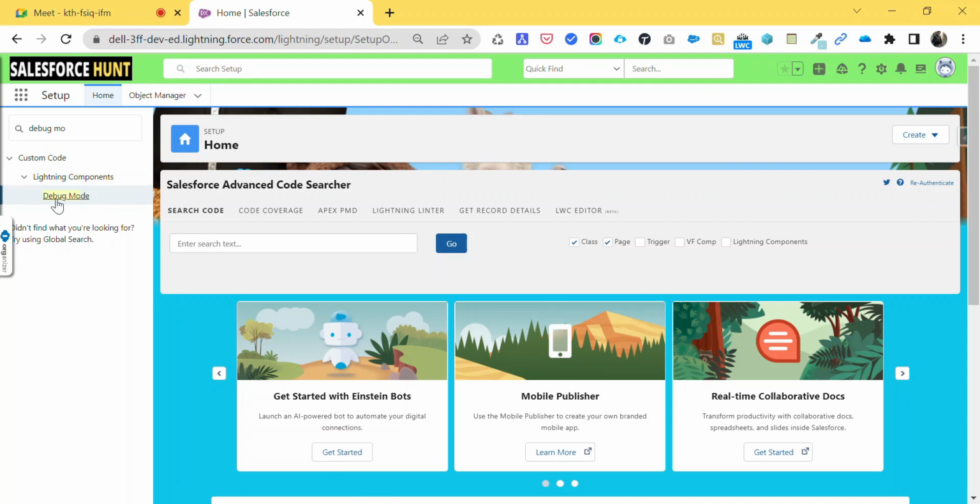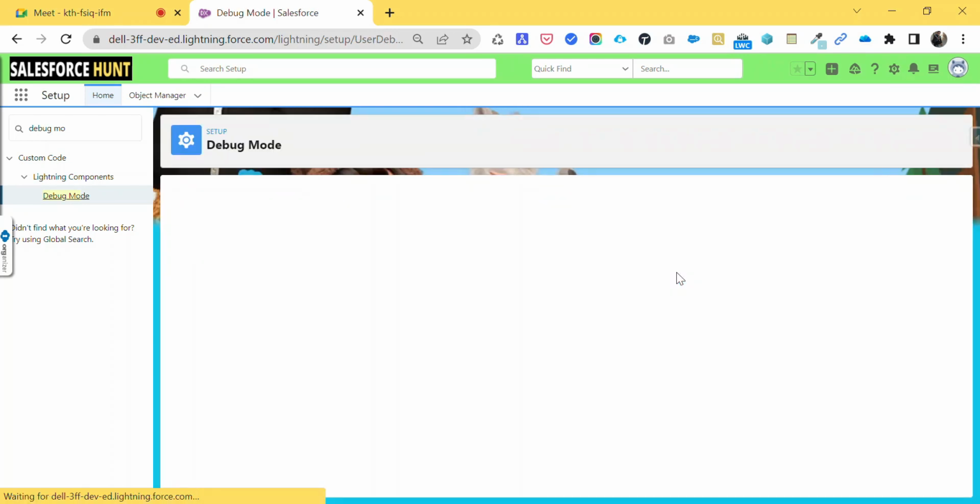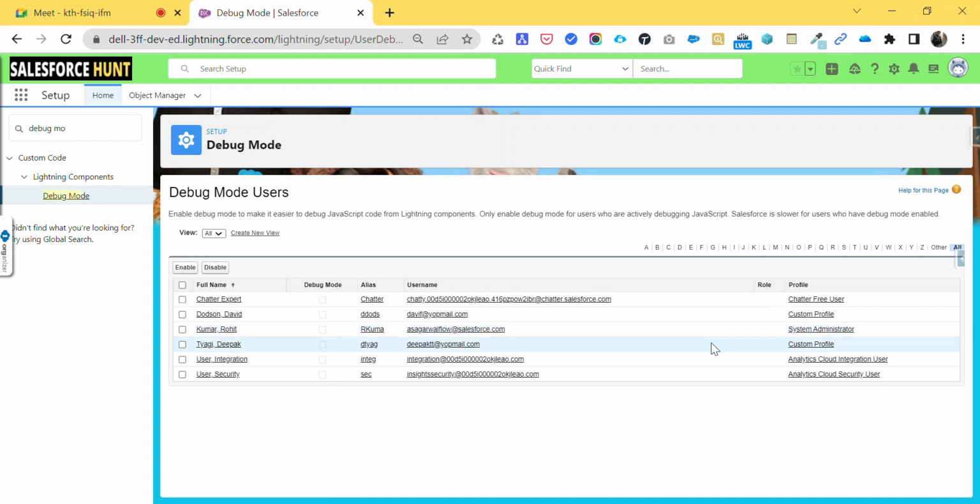and once you click on this debug mode, you have to enable it, right? If you want to debug your component. Okay, so here you can see lots of users, right? So which user you want to perform this debugging for, you just have to select that user, because right now I'm a system administrator. That's why you can see these checkboxes here. So let me check this checkbox and enable it.